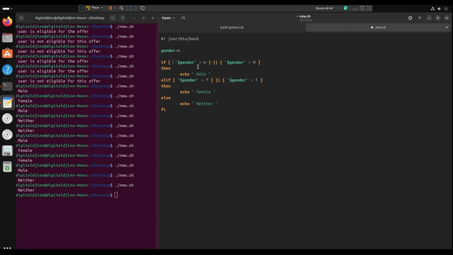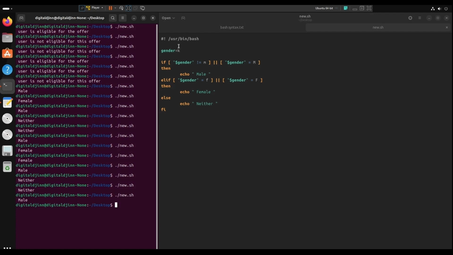Another way to use NOT is you can use it over here as not equal to. So what happens here is it checks if the gender is not equal to M, then it will print this. So I can type anything over here. Say I type K, let's save and run. Male. So if you see here, it checks if the gender is not equal to M. So K is not equal to M, so it prints male. So this is how you can use the logical operators in Bash.